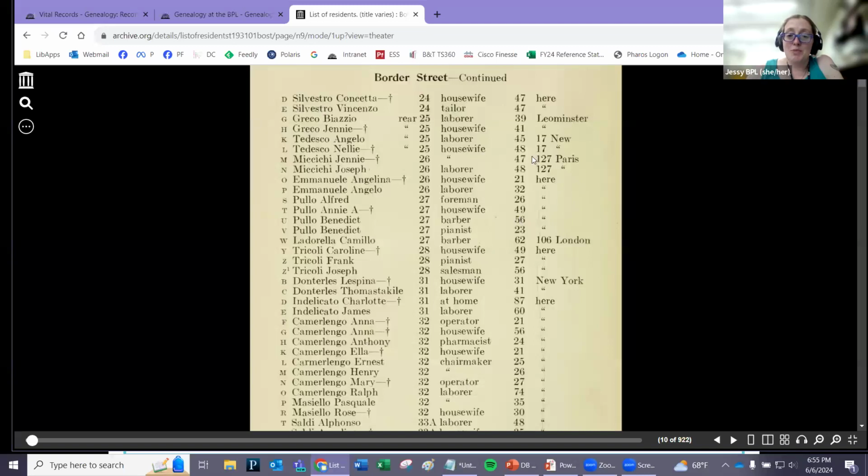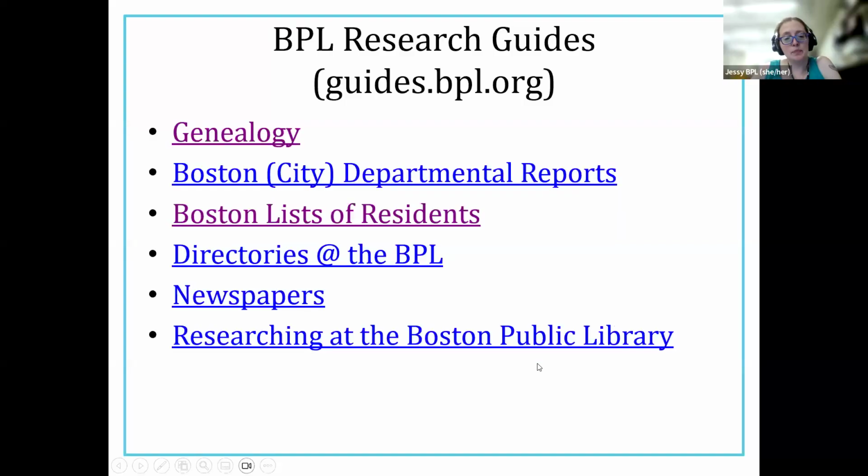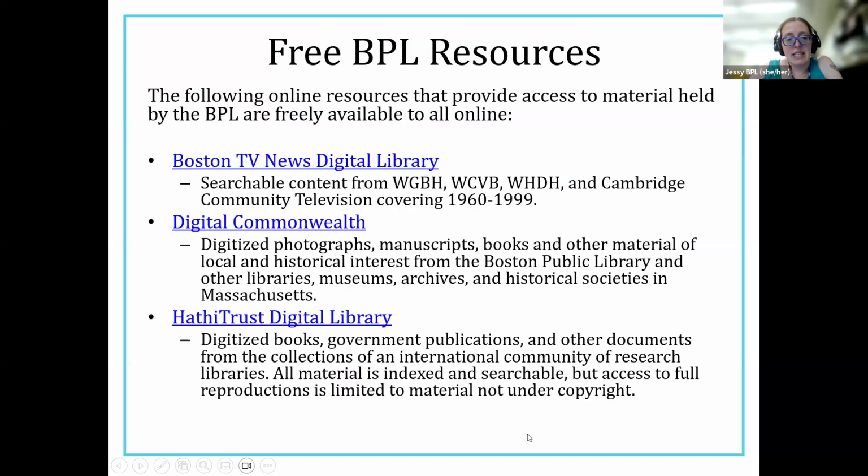And if they were in Boston the previous year, it'll actually give you the street address where they were. So you can hop back to that one and then keep going back and back and back. That's one of the main reasons why we like that. Okay, so let's keep on going.